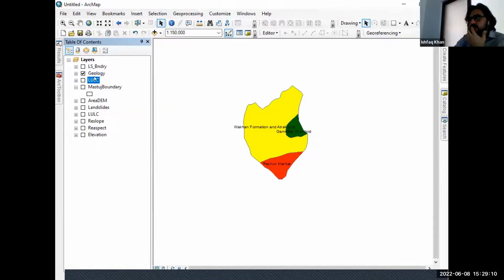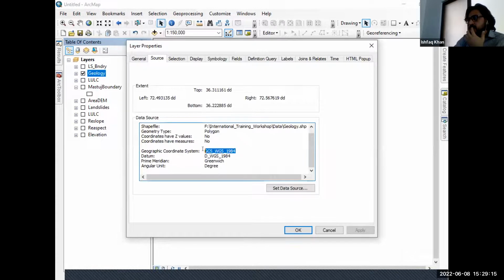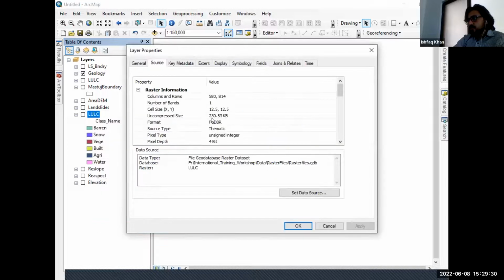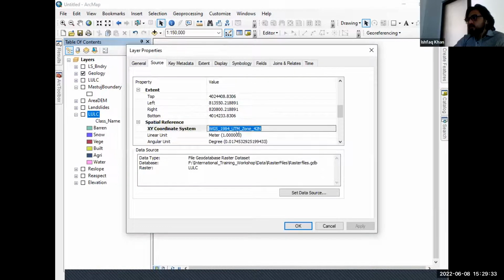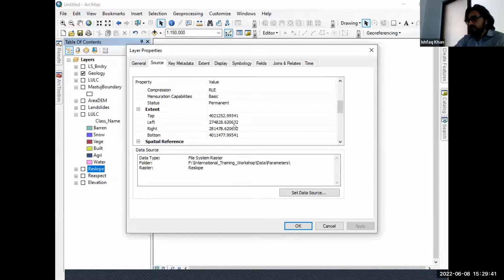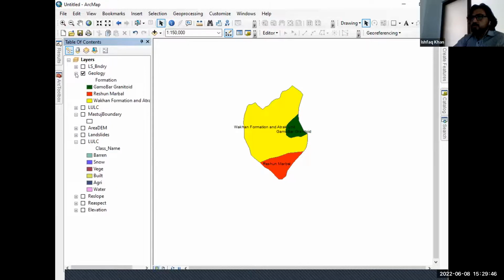Is it okay? Okay. I want to see its property. Oh, I need to convert its projection system. It should be in the same projection system as well, because we use UTM. All these are in UTM. You can see here, UTM 43 north, 42 north. We also have this in the UTM. Yes, it is over here. So I also need to convert the geology into UTM as well.